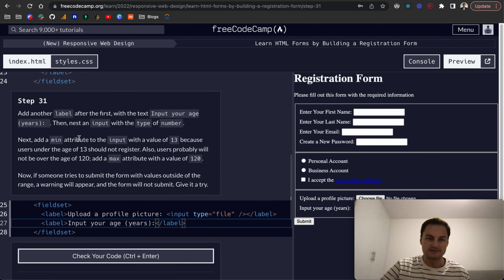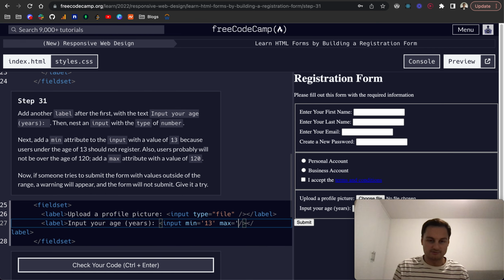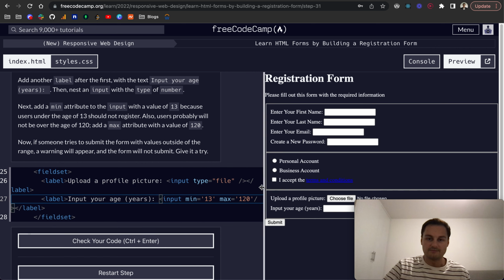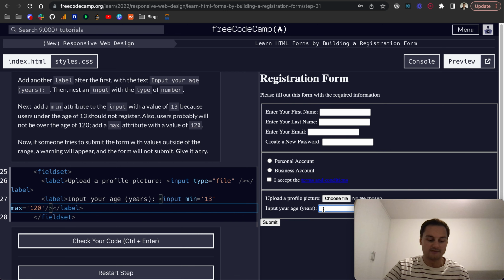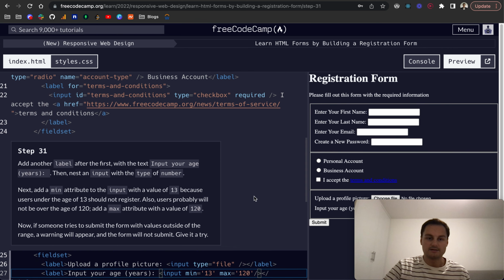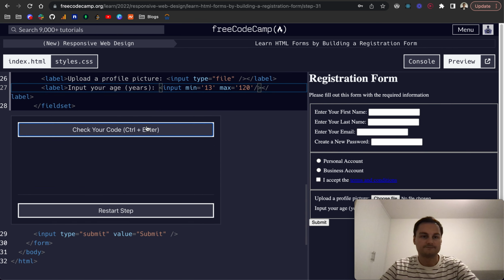So we want to add a min attribute to the input. So we want to then obviously add an input for that, and the min will be 13. So it equals 13. That's a string. So no one under the age of 13 should register, and we want to add a max of 120 as well. So if someone tries to submit the form with anything lower than 13 or higher than 120, it will throw an error basically.